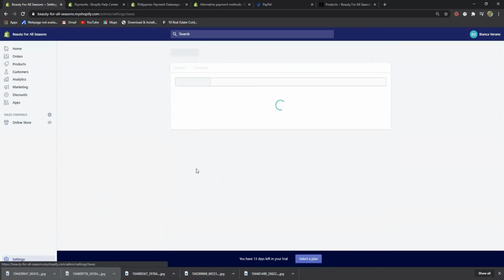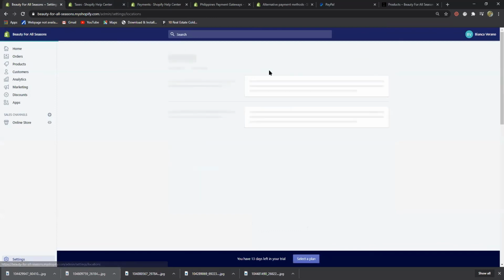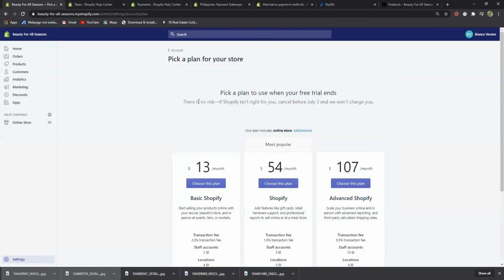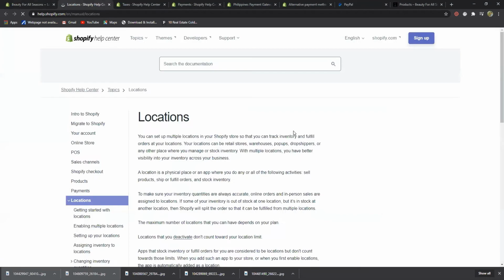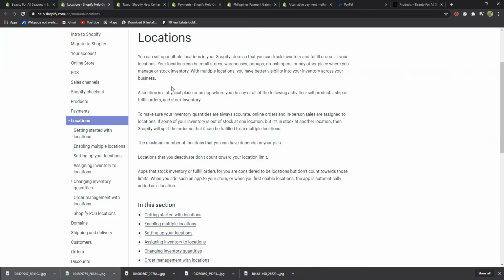So next is taxes. This is where you manage how your store charges taxes. Next is locations. Manage the places you stock inventory, fulfill orders, and sell products. You could compare plans because every plan has a different feature, and you could learn more about it. Just click the learn more about locations.